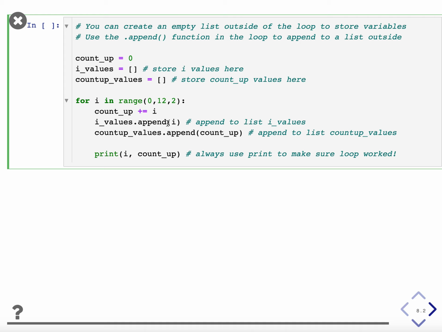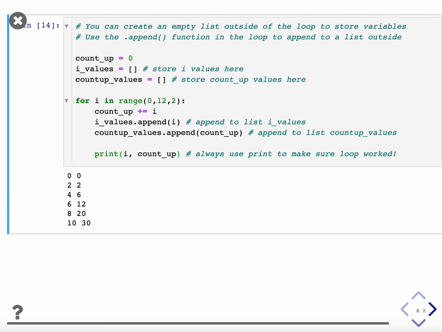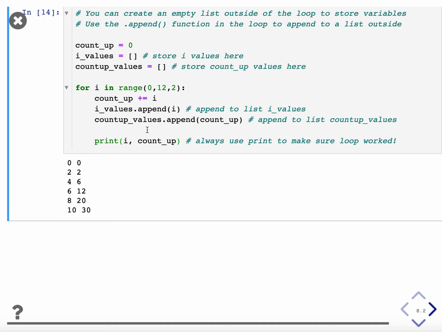The idea is that using the append function, which you learned before, if you add .append to a list, you can add the element in the parentheses to the list that is specified. Let's add I to our I values with each loop iteration, and let's add the countup values of the counter to the list countup values using append as well. And again, we're going to print I and countup just to make sure that our loop is running. So you can see from print, we can see that the loop did run. We can also see that our counter did work.